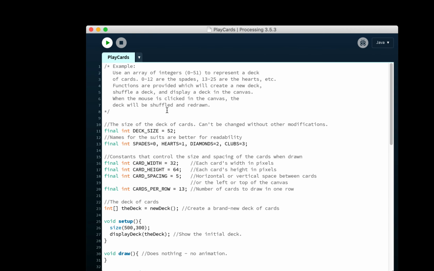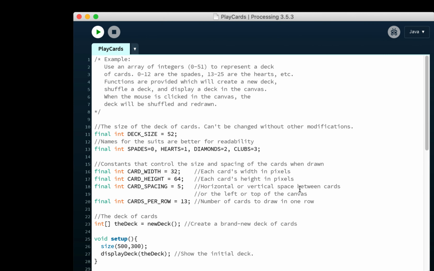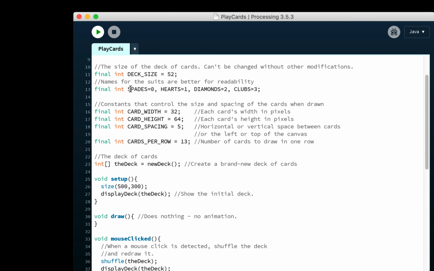Make this bigger so that you can see it. Okay, so here's the code. We have our final int, our deck size, this is the number of cards, which is 52. And we have finals that we're using to store the different suits. So spades is 0, hearts is 1, diamonds is 2, and clubs is 3. So these are constant ints.